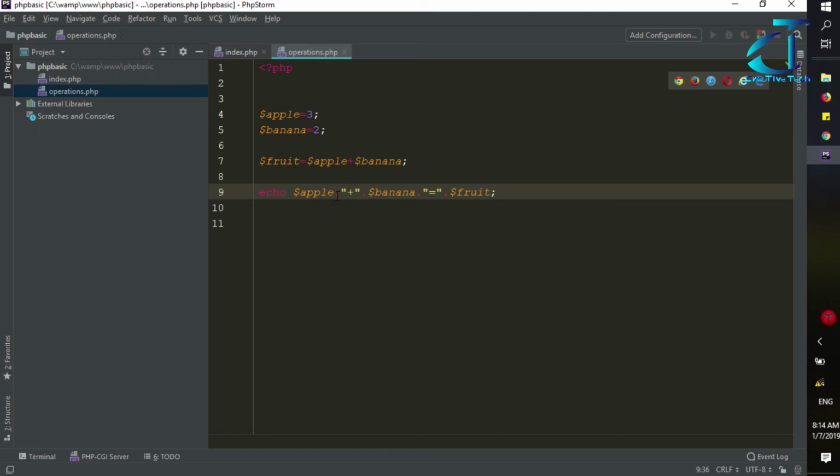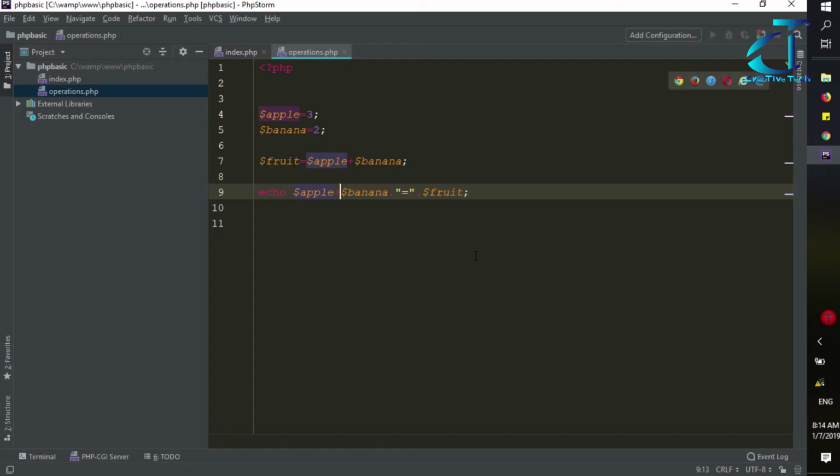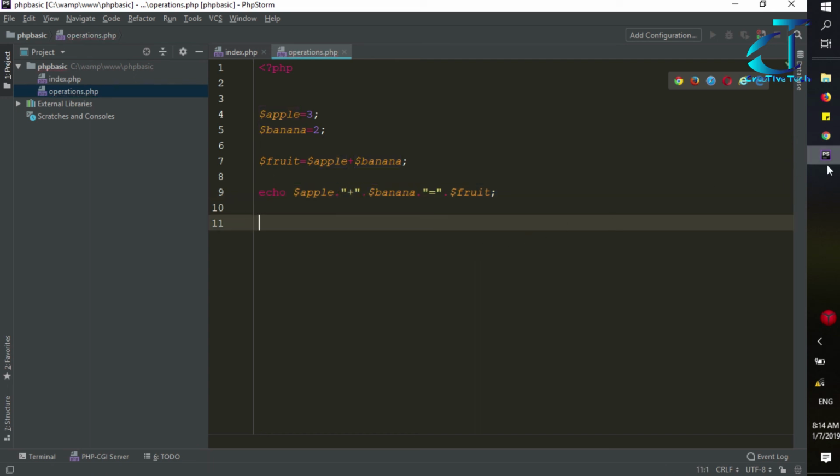So if we do it in the other way, it will not give us a proper result. You can see, we remove this one, so it will add it actually. So you can see 5 plus 5 equal to 5. So in order to prevent it from doing it, we will do it this way. So it will actually print the plus sign there. Okay, so 3 plus 2 is equal to 5.